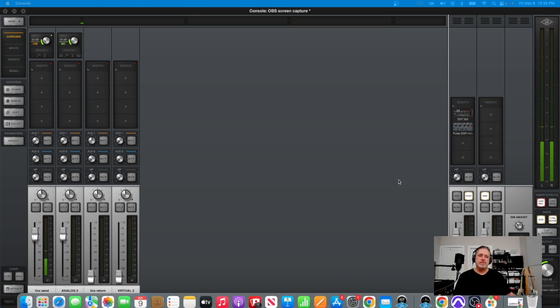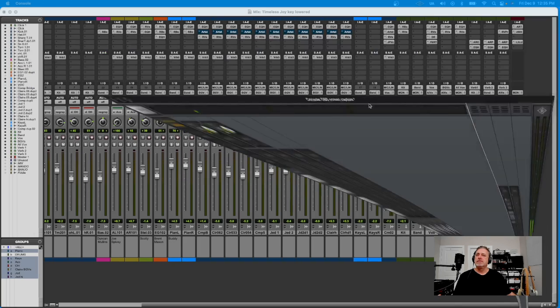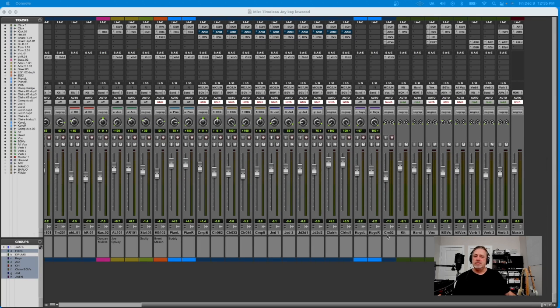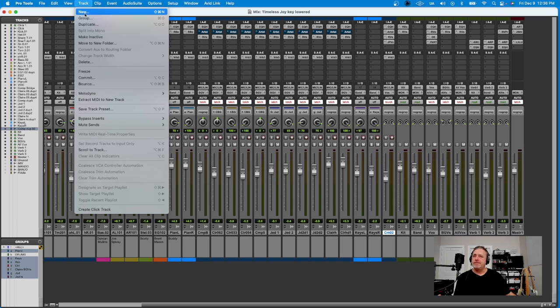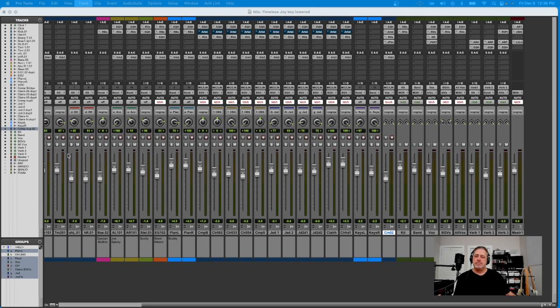All righty. And we do it here. And there's the mix level of Pro Tools. So I'm going to highlight the last channel before I hit my subgroups and my master, the last audio channel. And I'm going to go up here and create a new track. Alrighty, and let me pop that screen up so you can see it there.